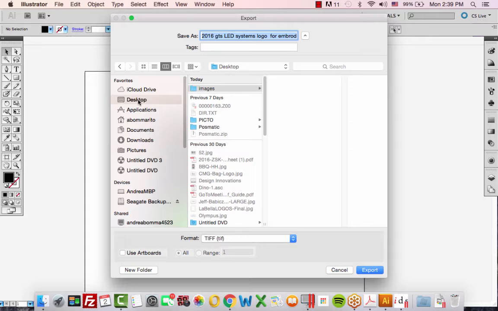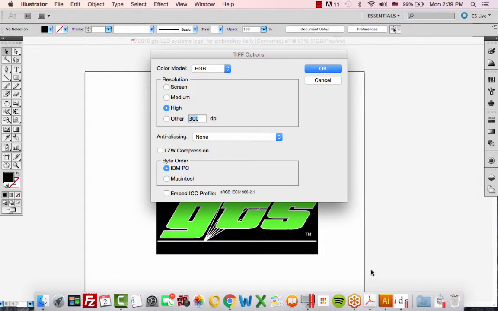And I am working on a Mac, so if you are working on PC, it's going to show you a little bit different. I'm going to name the file test on the desktop. You can see right here it's on the desktop, and then I'll hit export. Once I hit export, it's asking me for some different options that I can choose.